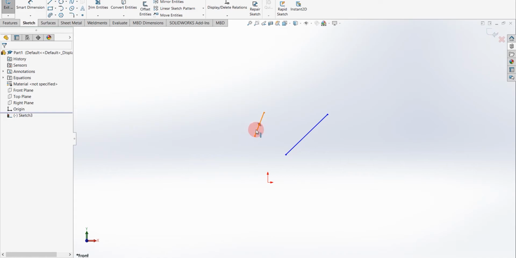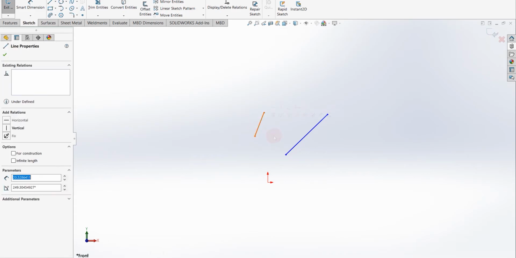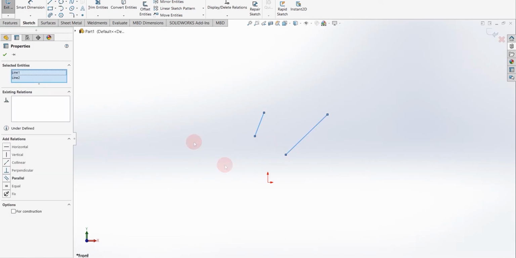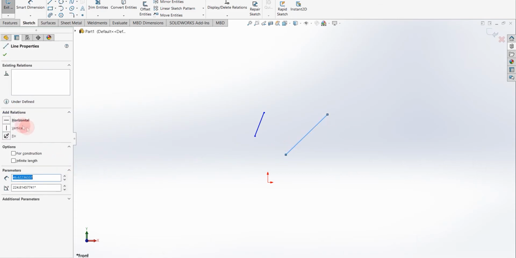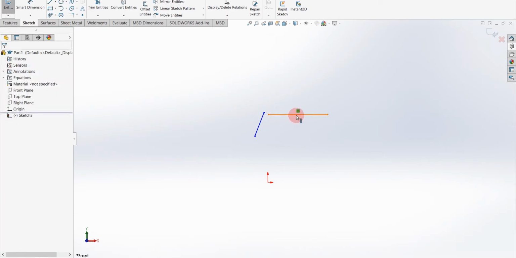When you want to select one or two geometries, or one or two lines, or one line and one curve, you just select the first curve, then press and hold Ctrl and select another one. This way you can select multiple curves in your drawing. Here we can see relations. There are various types of relation. Firstly, I am going to select only one line. If I press horizontal relation, you can see that the line is now horizontal, that is, parallel to the x-axis.